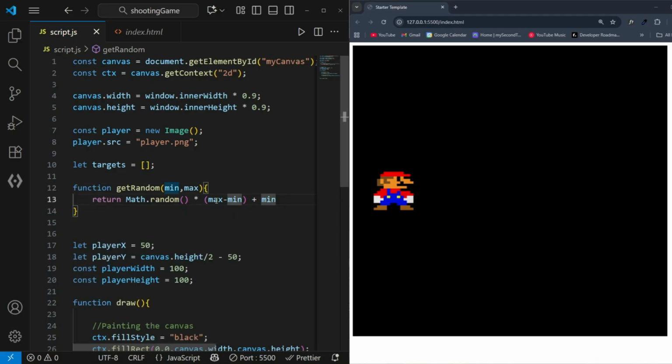So let's say this generates 0.5. 0.5 when multiplied by our range will result in some value. And to make sure that it starts from the minimum value, let's say it generates 0. If it generates 0, it will have started from 0 whether we multiply it by our range or not. So to make it start from our minimum value, we will add our minimum value. And after defining this function, let's utilize it to create some targets.